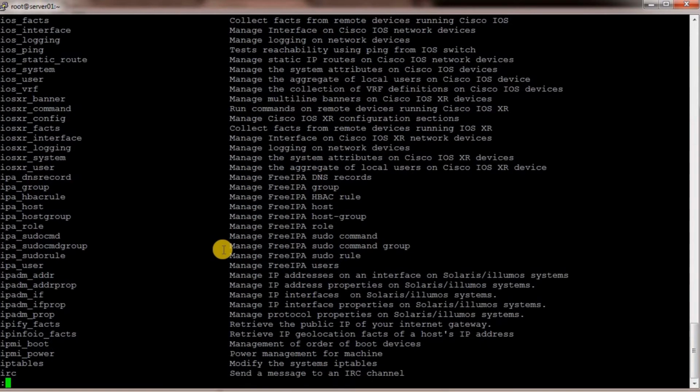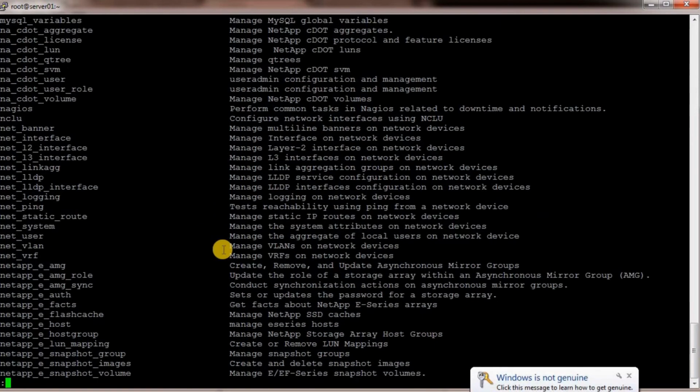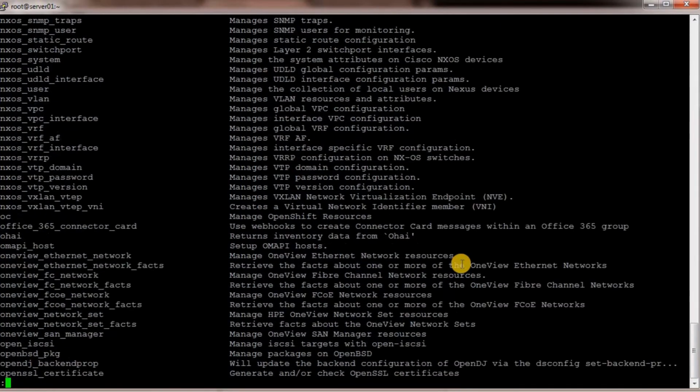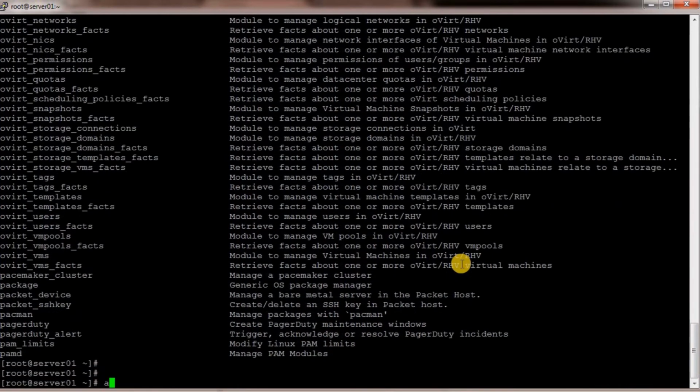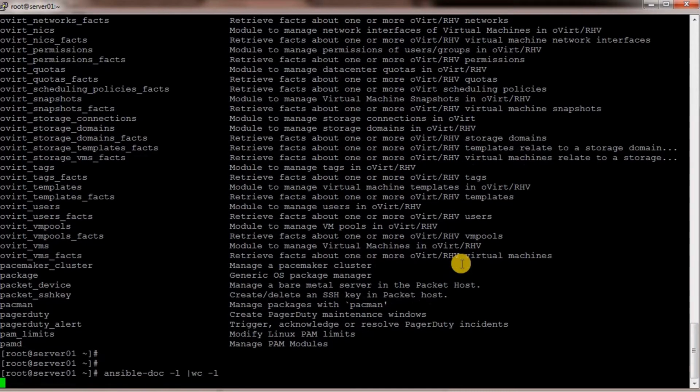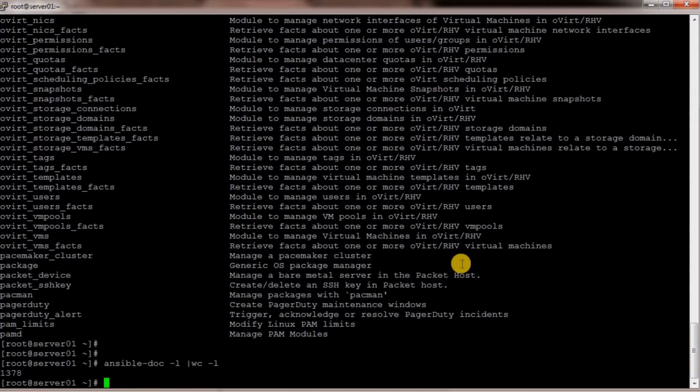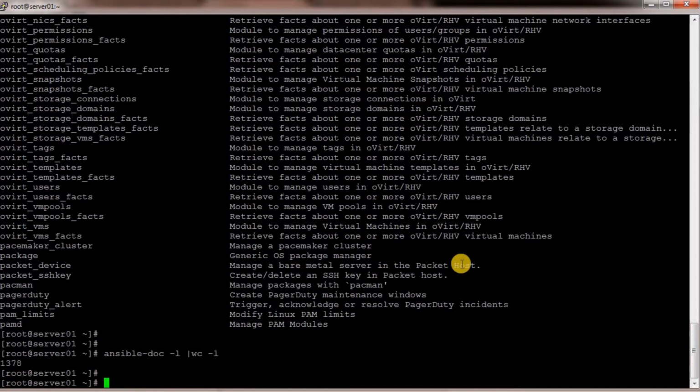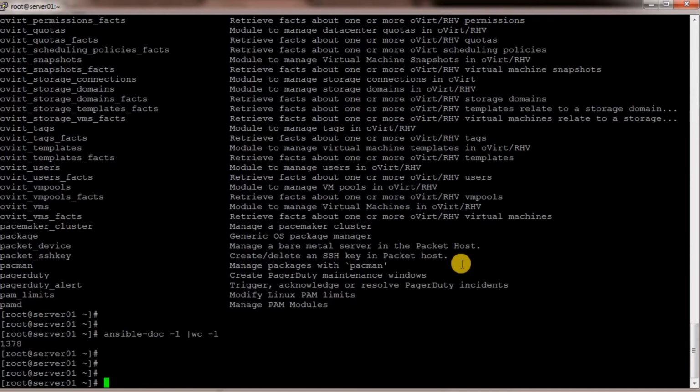For patching, again you can use yum for CentOS or Red Hat systems, and zypper for your SUSE Linux system. So you are able to use them. There are a number of modules. If I just run ansible-doc -l again and do a line count, how many modules we have, I would be able to see the information with this command. And you can see there are 1378 modules, right? So you can use all those modules.